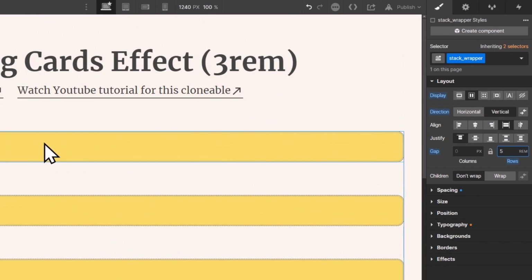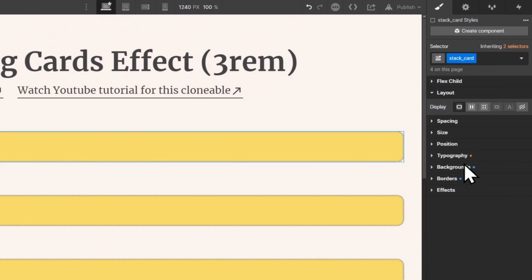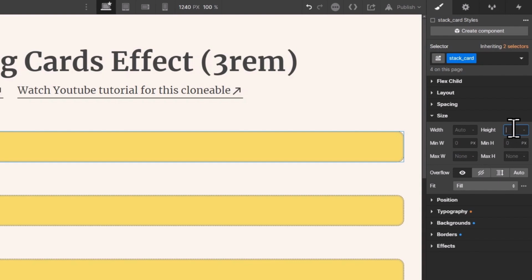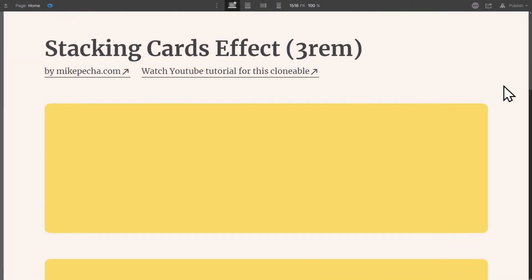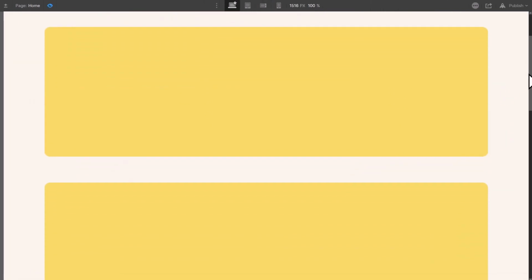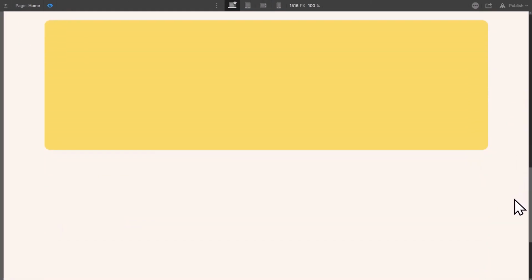And while we are at it, I'm also going to select the card again and set a fixed height of 25 rem. Let's preview this. If we scroll down the page, we can see all of the 4 cards below each other.